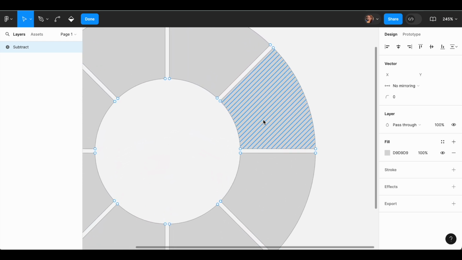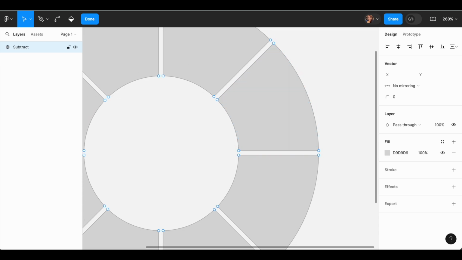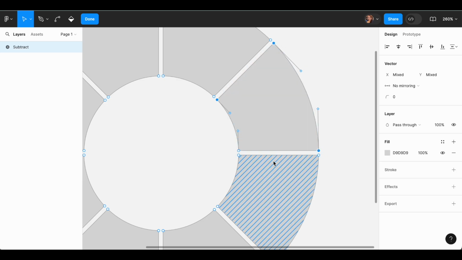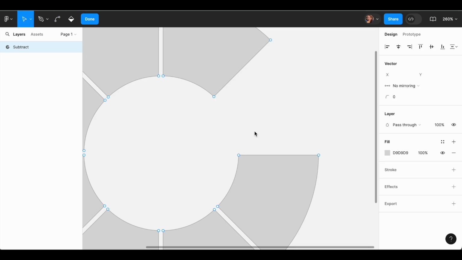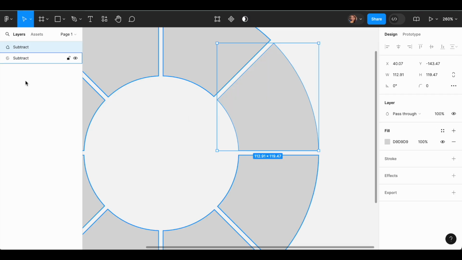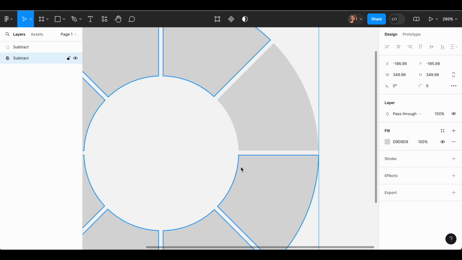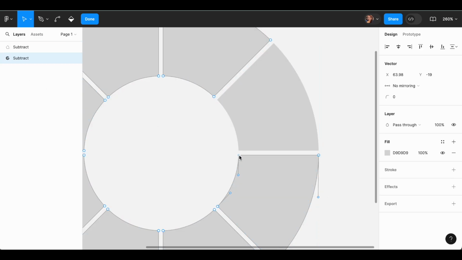Selected the entire section and clicked Command E, and now you can see each section is converted into vector. So now we have to segregate each section, so we are selecting each section with the help of Shift and then Command X, Command V. So we will copy paste each section.